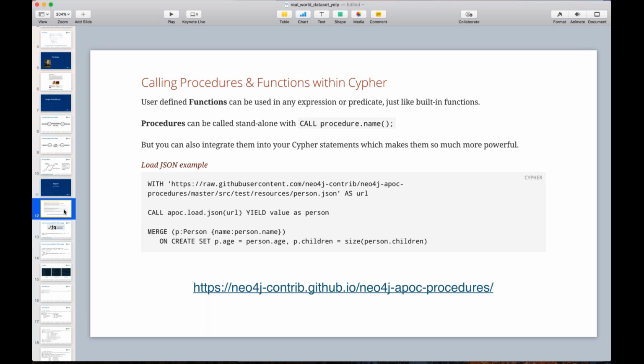talk about procedures. So Cypher, which is the query language that we use to work with data in Neo4j, can be extended with procedures and functions. APOC is a library of those procedures that allow us to do that. So in this example here, we're defining some URL, then we're using the APOC load JSON procedure to fetch the JSON from that URL, parse it, and then it gets passed into the rest of our query, which we can then work with that JSON data in Cypher.